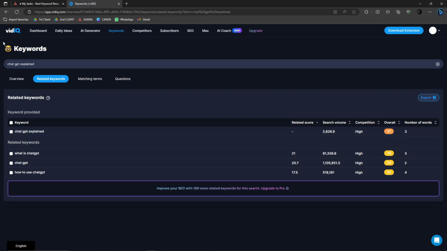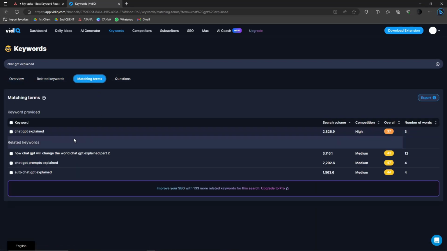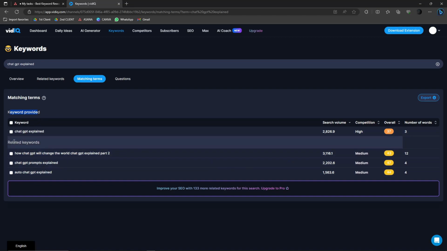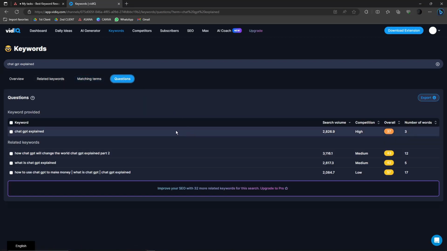And by the way, let's just go back over here in the overview. You can click on matching terms right now. As you can see here, there are keywords provided as matching terms right there. You can also use this tree right here if you don't want to use the one over there, because the related keywords on the bottom aren't that much of a competition. They're just medium, rather than the one on top, they're high. These are the medium ones over here. You can try it out. Now, questions. Questions here are the same as matching terms in a sense, but in this one, they're just in a way of asking questions. For example, how to use ChatGPT, how ChatGPT will change the world, etc., etc.